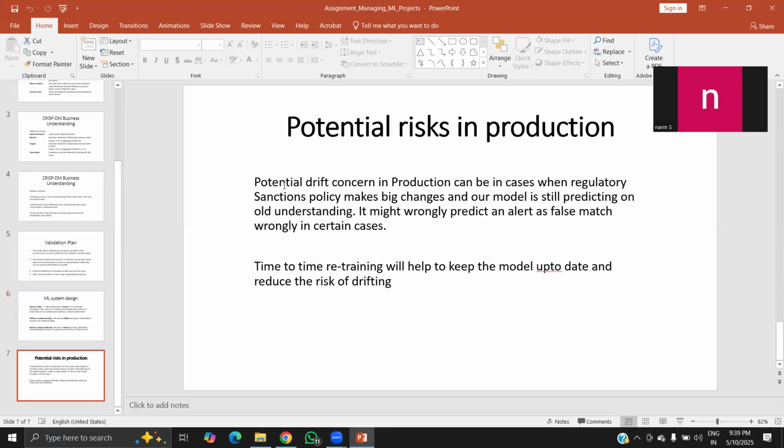The last part of this project assignment is potential risk in production. The potential risk here I see is the drift concern in production, which can happen because the regulatory policy also changes quite frequently sometimes. Small things are fine, but if some big changes come and our model is not able to predict the alerts properly, it might wrongly predict an alert as a false match or true match. So it will increase the time for the ops team to do further investigation, and they cannot even rely on our model.